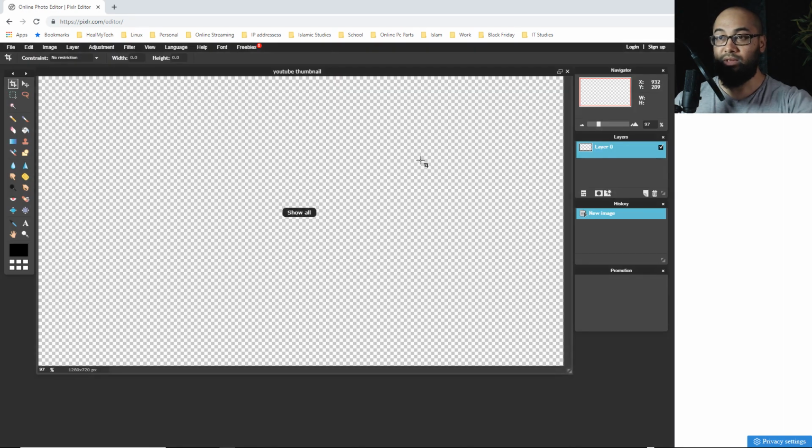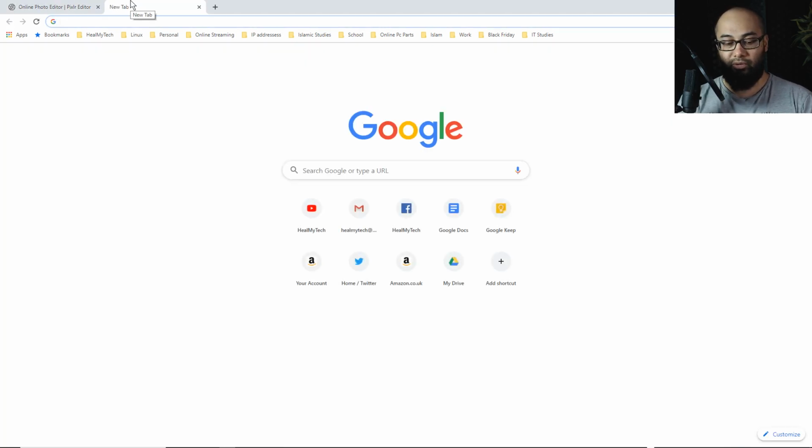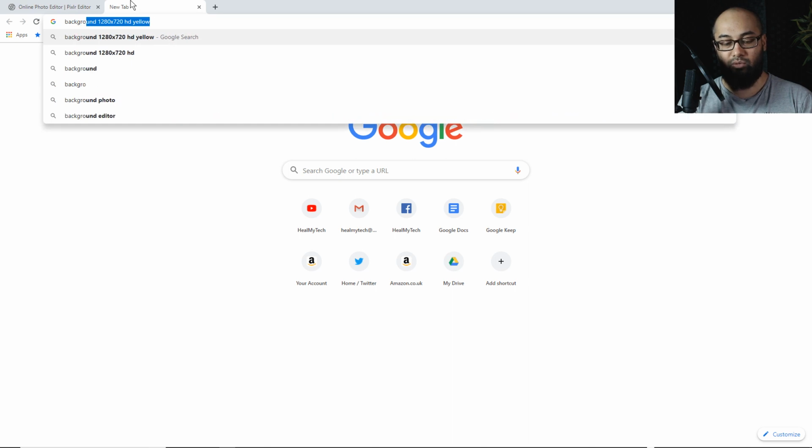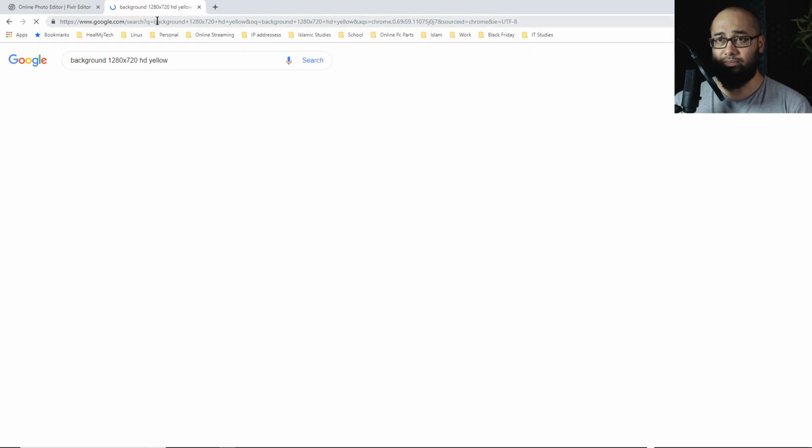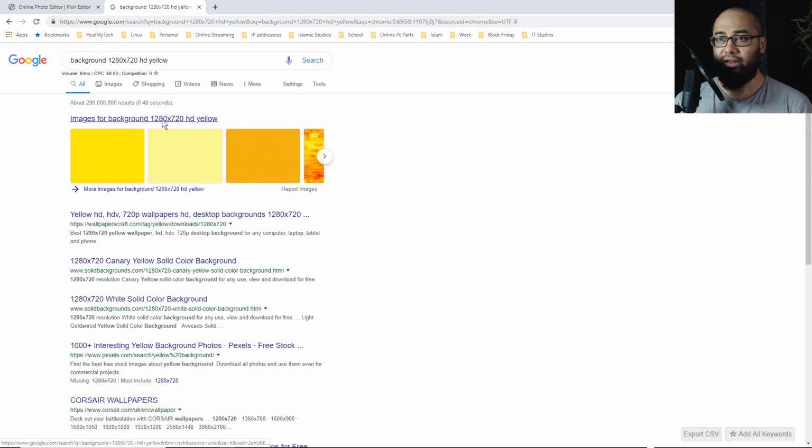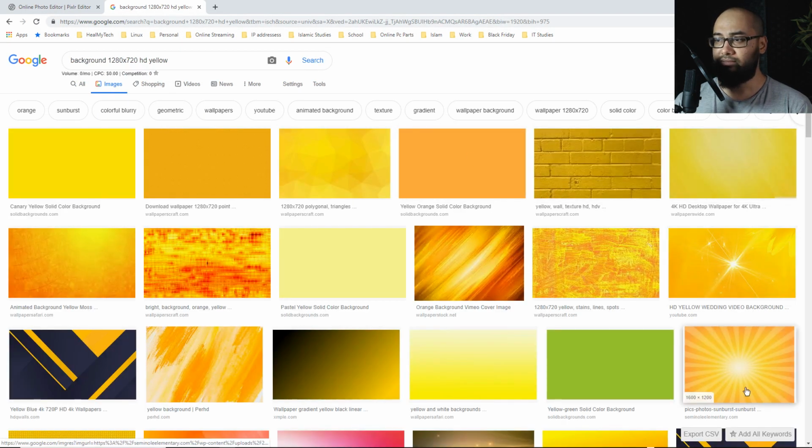Now transparent will give you the checkered background, which is great for transparent stuff and for PNG. Now we're going to look for a background. So I want a background which is bright and yellow, so I'm going to type in background the same size of our picture, which is going to be 1280 by 720 HD yellow. Type in anything you want. Let's see what comes up, and we're going to select anything.